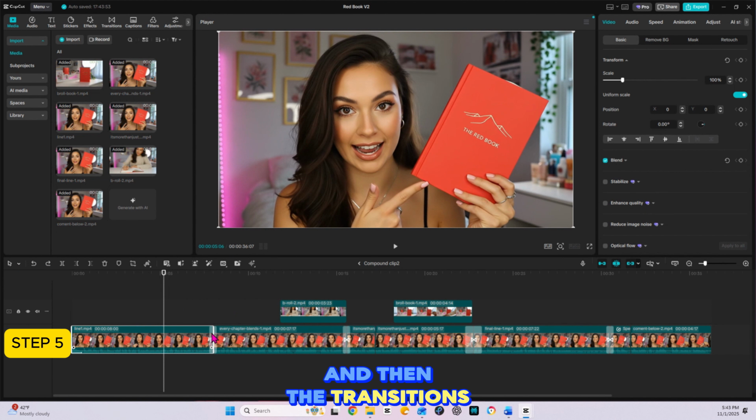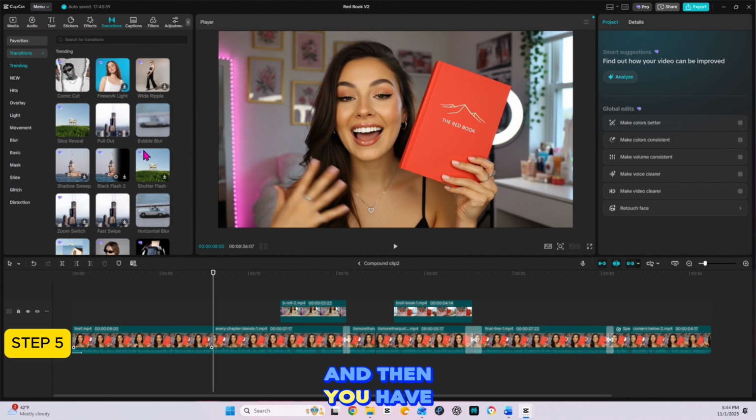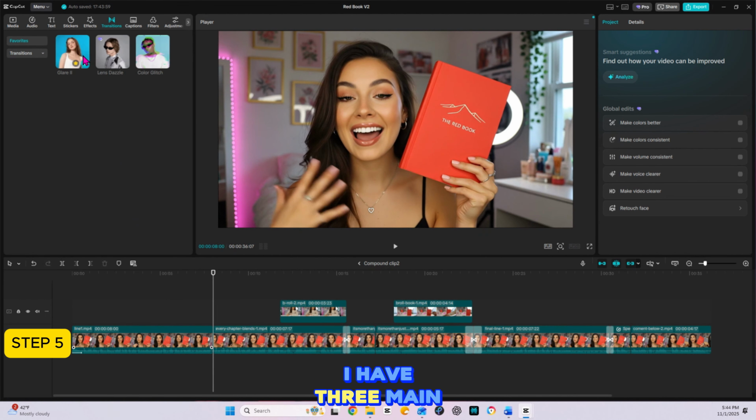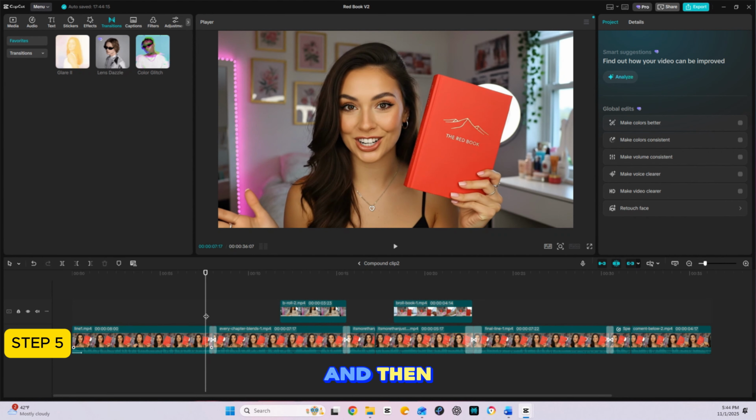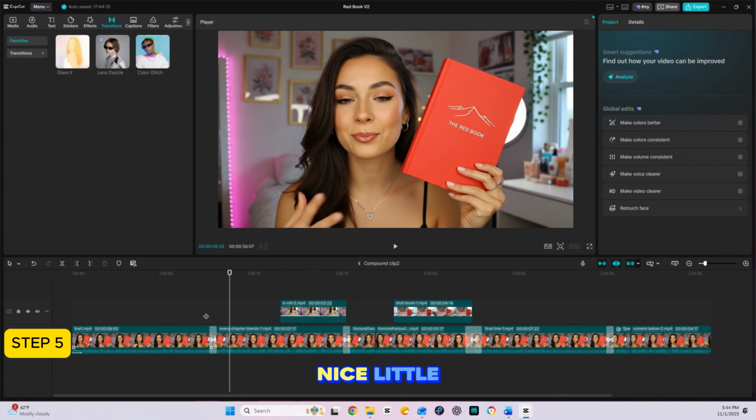And then the transitions, you go to transitions and then you have several of them here. I have three main ones that I use 90% of the time. These are just nice, simple, clean, not too dramatic. So you just literally drag it into the timeline there and then every chapter. Nice little transition like that.